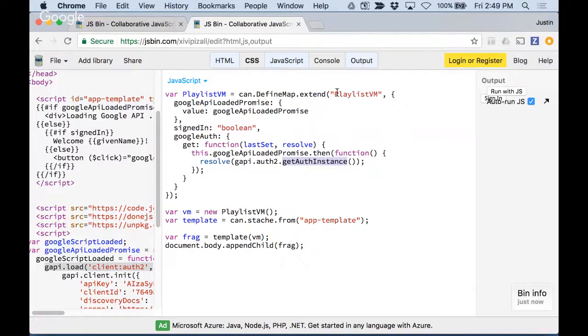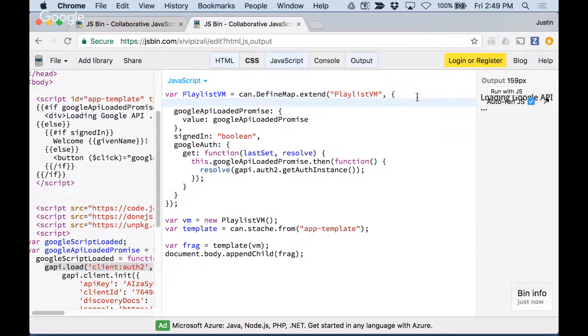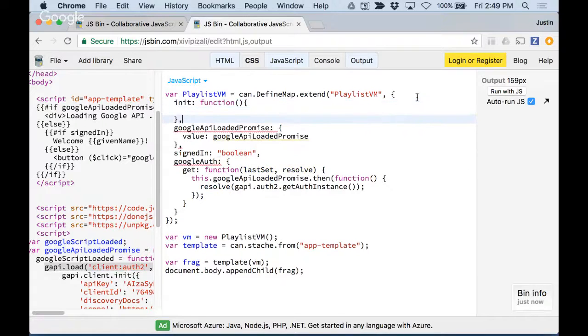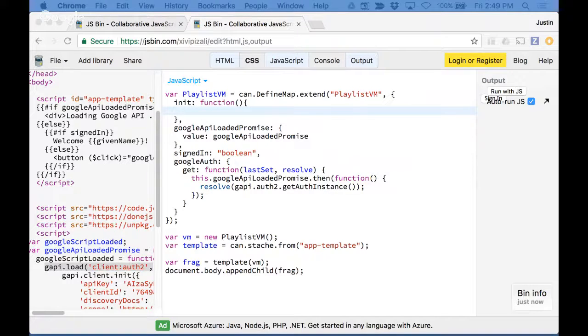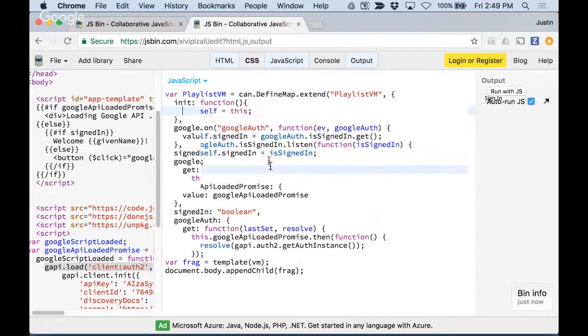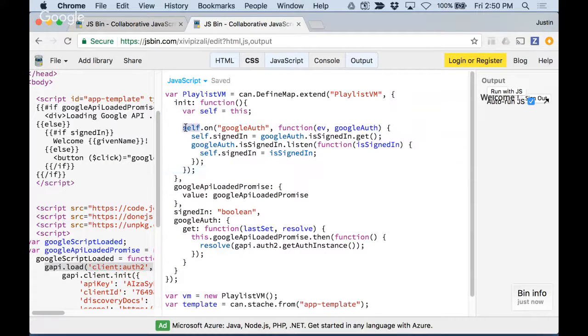So this is kind of the tricky part. I'm going to go a little bit, like I said, old school CanJS. I'm going to have an init function that's going to listen to changes for when Google Auth becomes set, when there's actually a value there, and then use that to listen for when someone's signed in or signed out and update this signed in property kind of manually. So that would look something like this. So basically, I'm going to listen for Google Auth to be set.